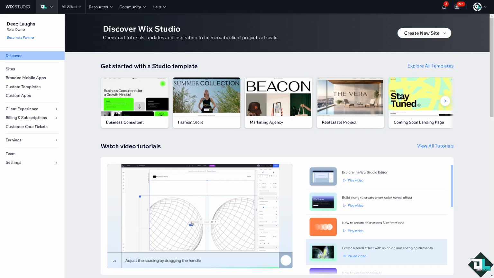Adding a list to your Wix website is a great way to present information clearly and concisely. You can create lists in various formats such as bullet points, number lists, or checklists.